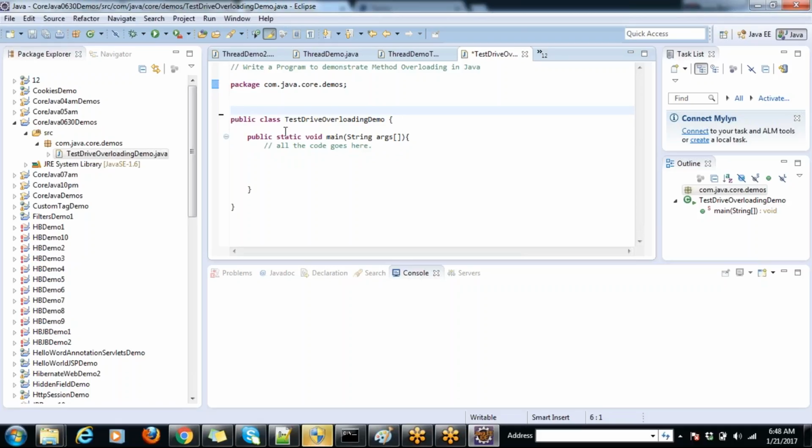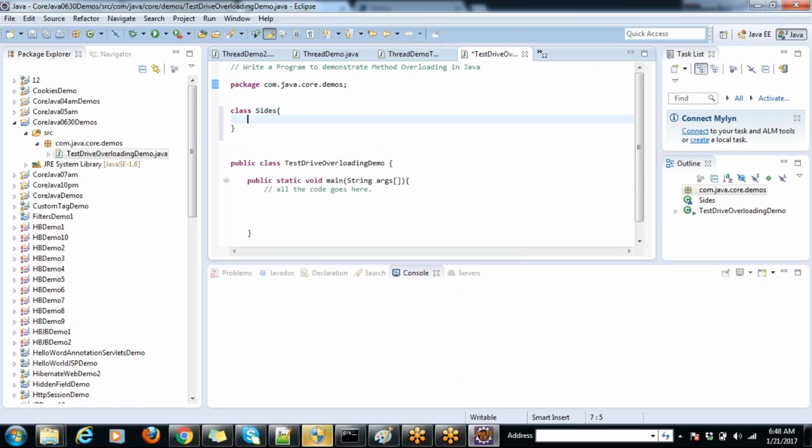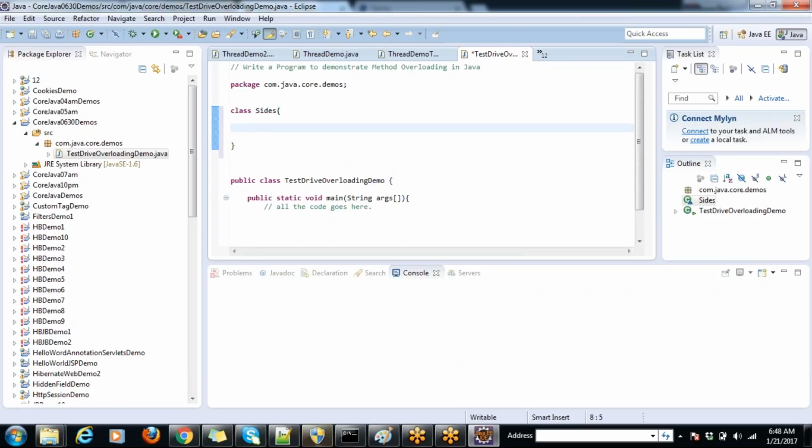Fine. So here, what I am doing is I am writing an example here. I am creating a class with the name sides. So in this sides class, I am calculating the sum of the sides for a shape. So here, maybe triangle, rectangle, we have various shapes, right? So I'm just calculating the sum of sides over there.